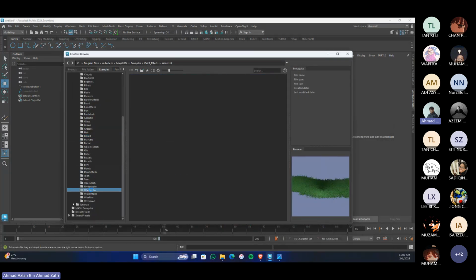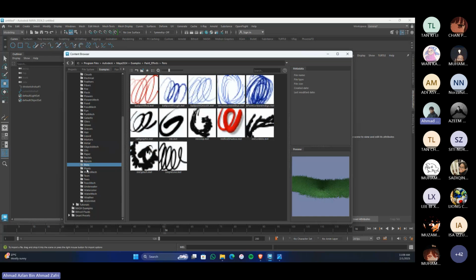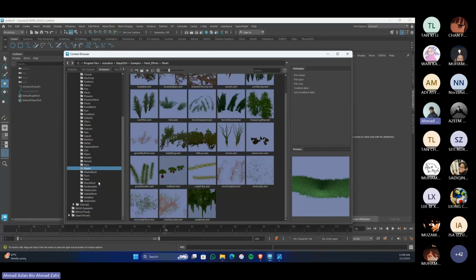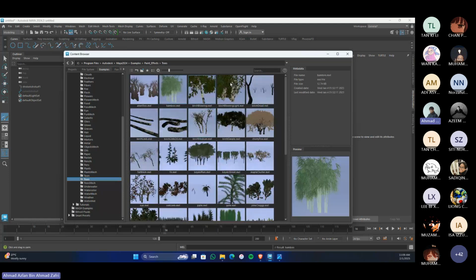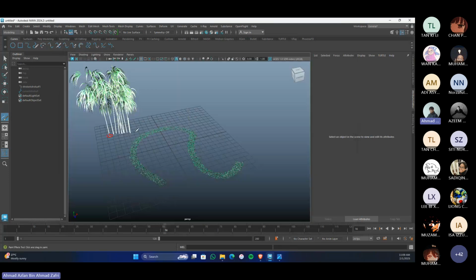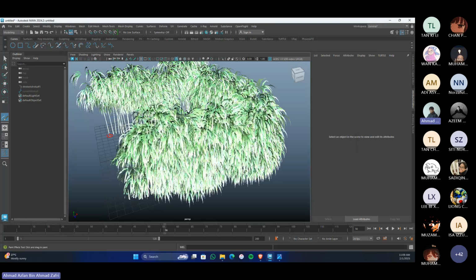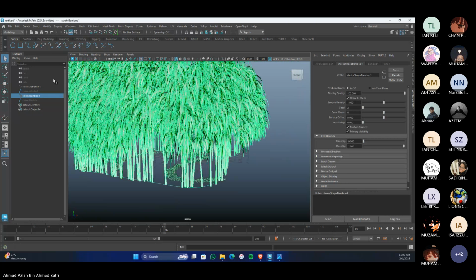To be honest, it's really a lot. Whether you want to have rain, snow, plant, trees. Where is trees? Okay, trees here. Bamboo trees, for example. We already have a bamboo tree already.